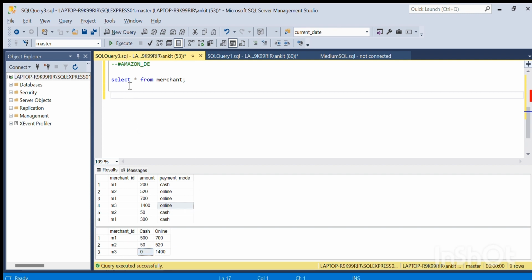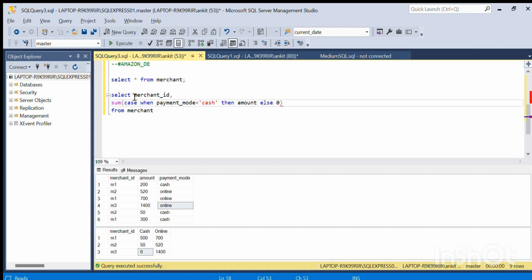So for this particular solution, I will use two concepts actually. One is an aggregate function, that's the sum function, along with the case function. So select from merchant, and first the merchant ID should be displayed. Merchant ID, then sum, the case condition: case when the payment mode is equal to cash, then we will sum the amount, else add zero. We're going to end this as cash_mode.